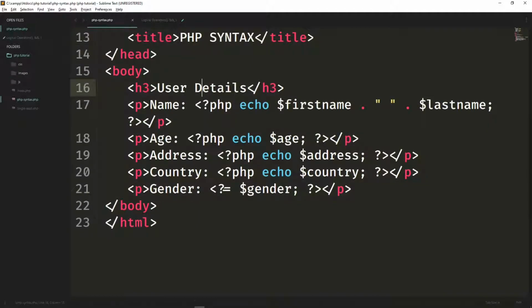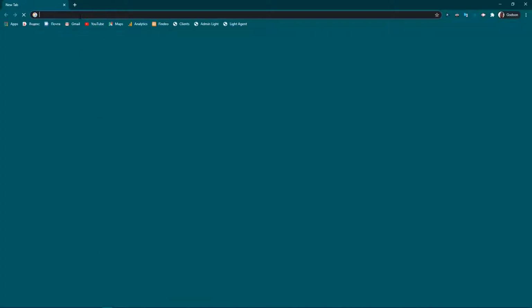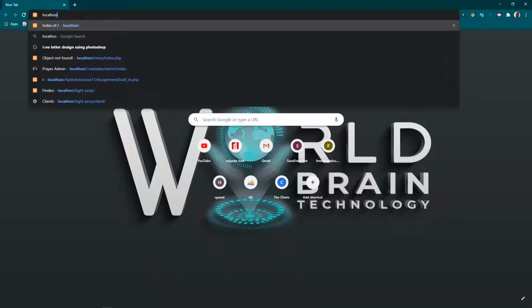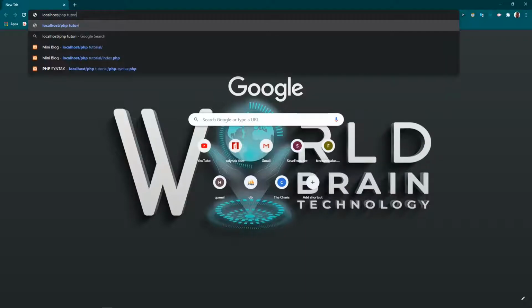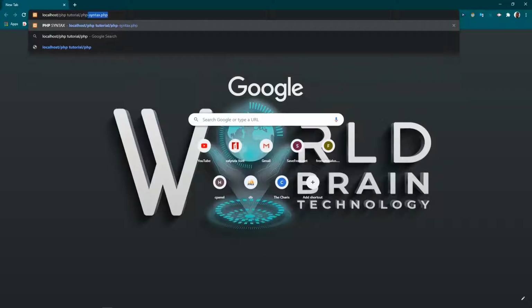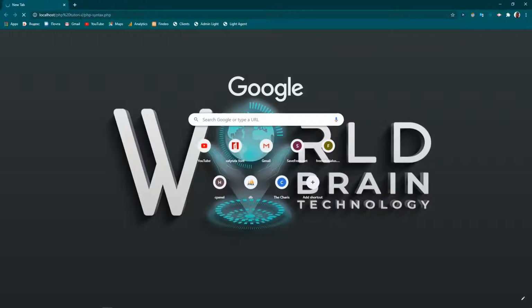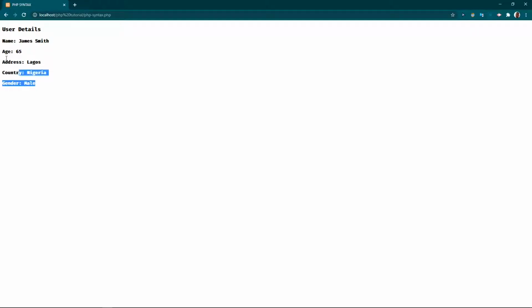Okay, I'm just going to open my browser now, and let's see where we stopped. So localhost slash the name of our folder, which is php tutorial, slash the name of our file, which is php-syntax.php. All right, we had this nice layout in our last class. Okay, so we'll continue from this place.